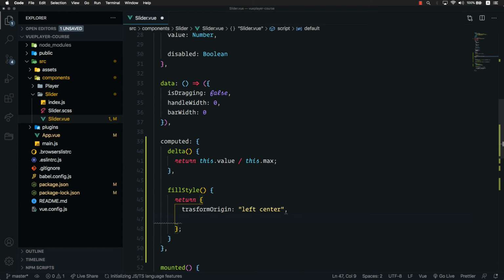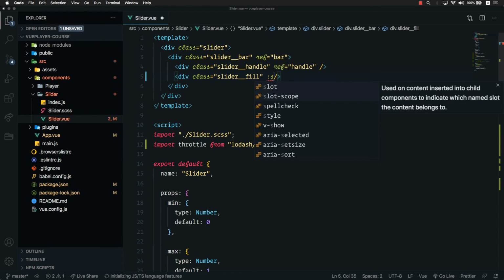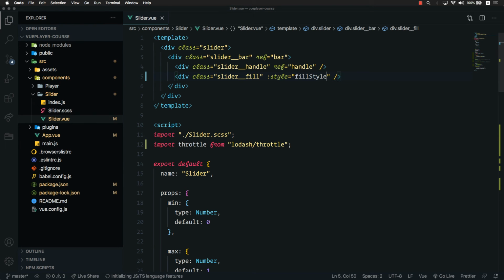And we are going to set a transform, and let's do backticks. We're going to say scaleX, and here we'll interpolate our delta, which is a value from 0 to 1. This is how our scaleX works. And now we can take this fillStyle and apply it to our fill. Let's bind style equals fillStyle.